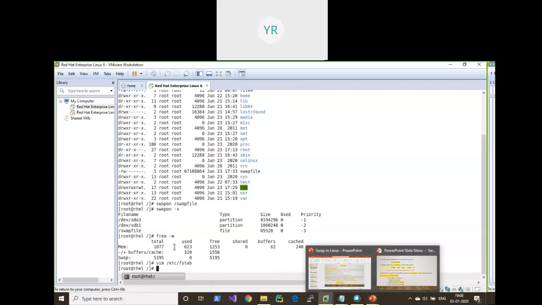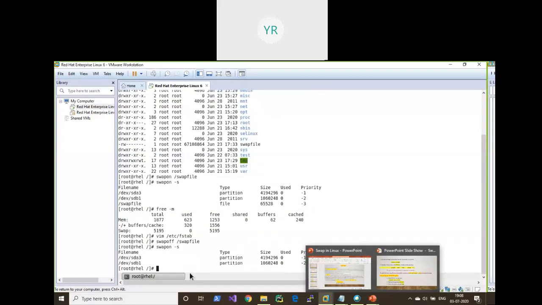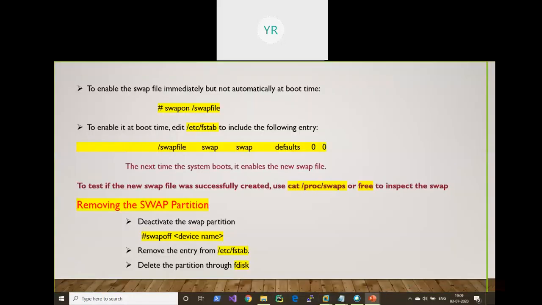Now if I want to deactivate that one, again same, swapoff /etc swap file, enter. Check whether it is deactivated or not: swapon -s. Look here, the swap file is deactivated. Like that we can do. Okay, that's how we add swap space, and how we can activate and deactivate a swap partition or swap file in the existing swap.